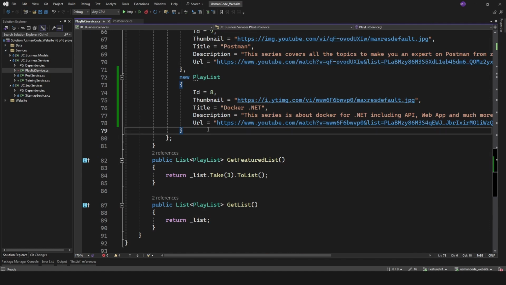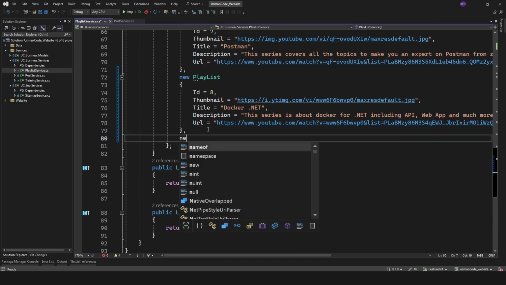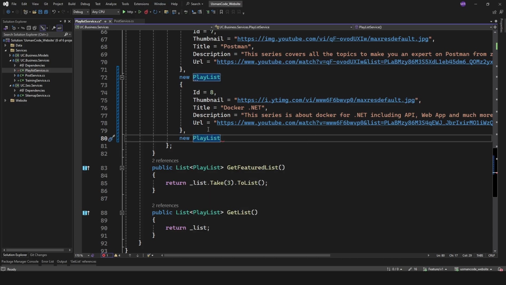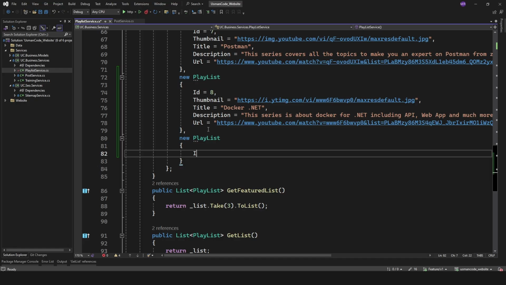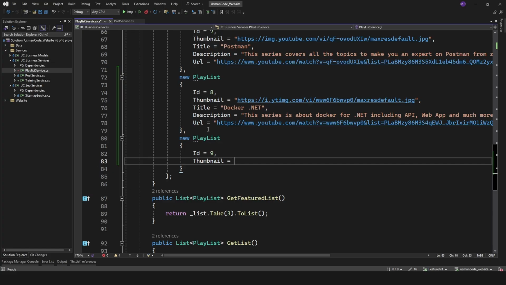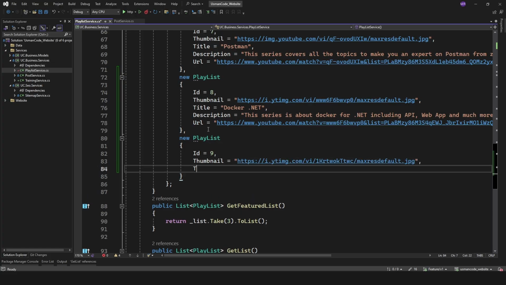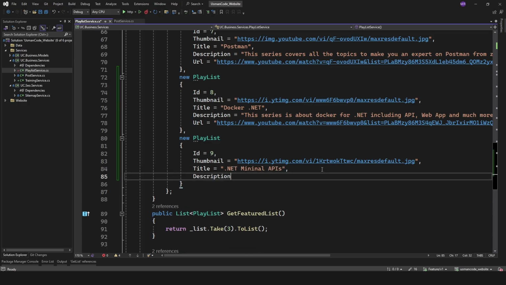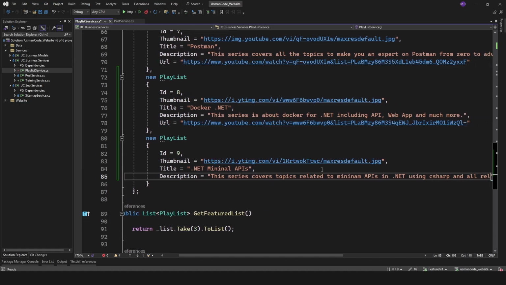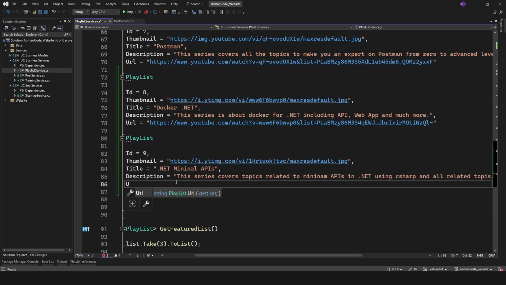Again, not an ideal way to add a playlist, but because we have that website live, just to add this support, we'll need to add an in-memory object. This time thumbnail is equal to this image, then title, .NET Minimal APIs. Next is description. This series covers topics related to APIs in .NET using C Sharp and all related topics. And lastly, the URL.